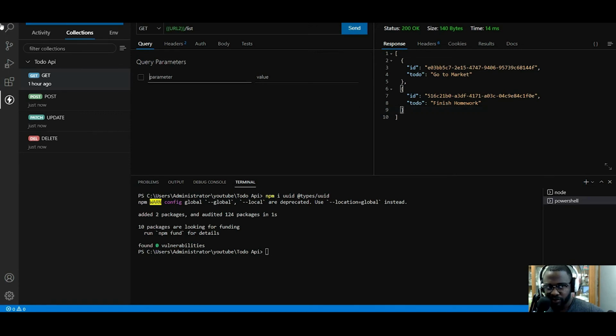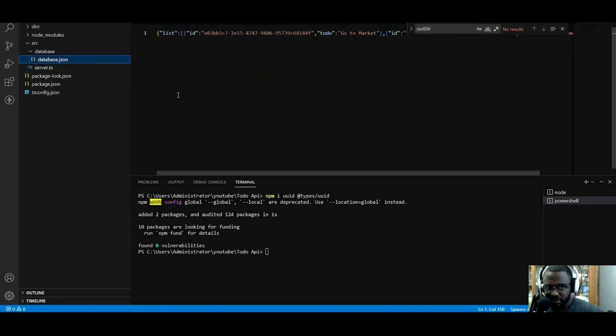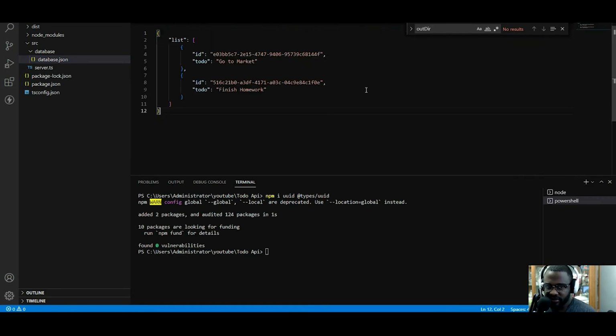So we can even open our database. Let's go down here. Let's say right there. Let's do Shift Alt F. Yeah, as you can see.